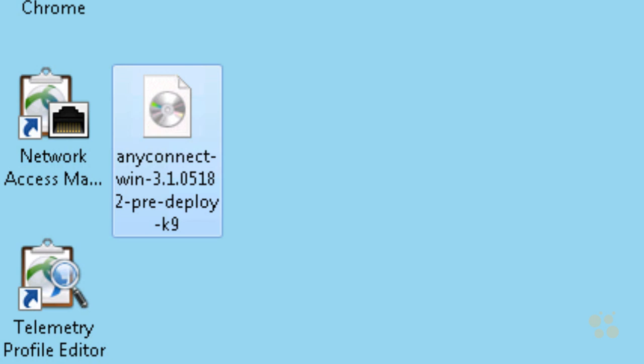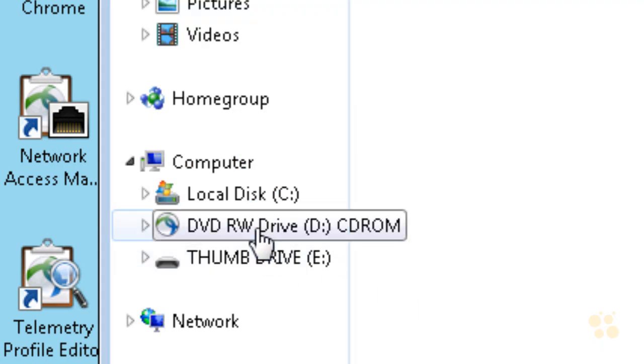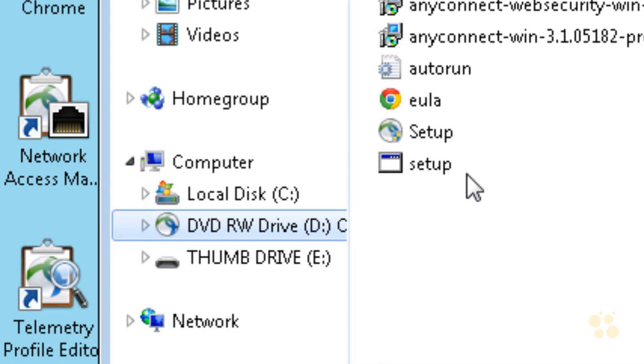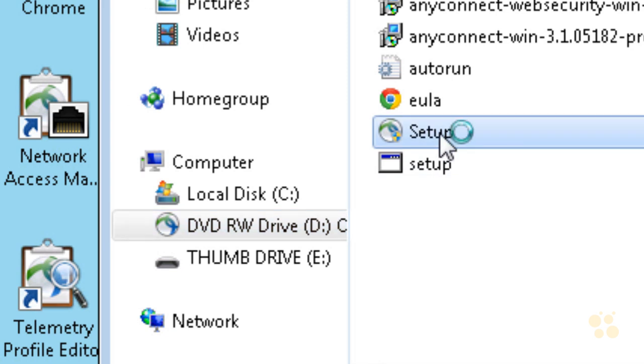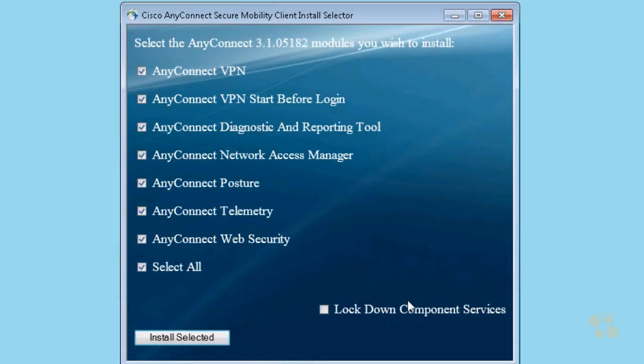So at the moment, that CD is in the CD-ROM drive of this computer, so I'll go to the D drive, and I simply double-clicked on Setup to launch it. Because we didn't need all these features, I simply deselected the Select All button, which deselected all the boxes, and I selected the AnyConnect VPN, and I also selected the AnyConnect Network Access Manager, because that's the one for this demonstration that we're really after. And then I clicked on Install Selected. And because I previously installed this about 30 minutes ago, we don't need to reinstall it again a second time.